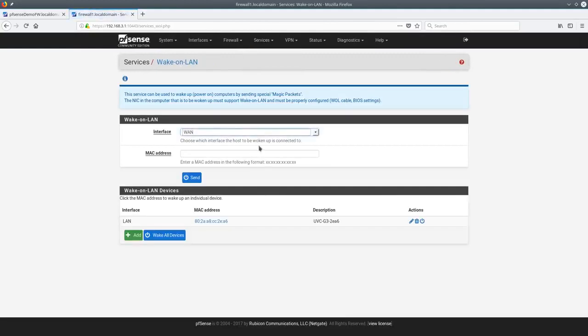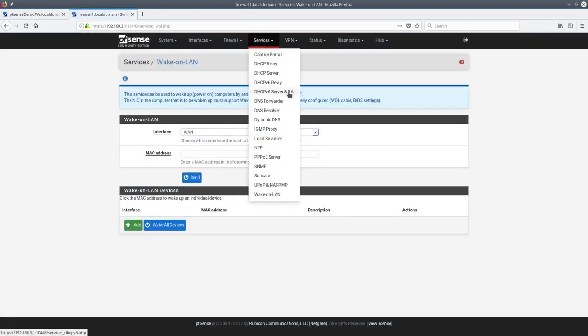Wake on LAN. We'll just jump to this real quick. You can add wake on LAN mappings. You can wake all devices, add a list of devices here. Kind of neat that they did this. You choose which interface you want to push that across. This one, because it's already a mapped one, already has it in there. And you can just press that and it wakes up the device, edit the device, or go ahead and delete the device. Next on the services list, DHCPv6 relay, server, and RA, both of those are in here.